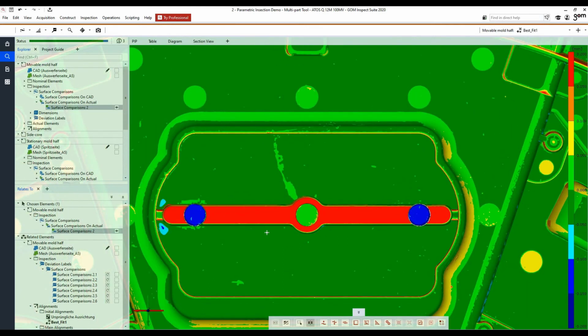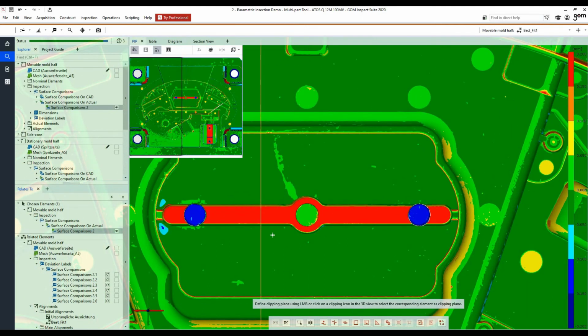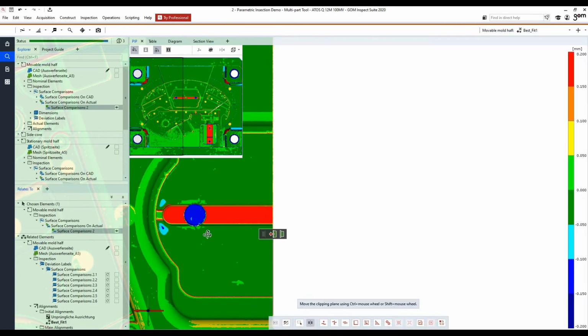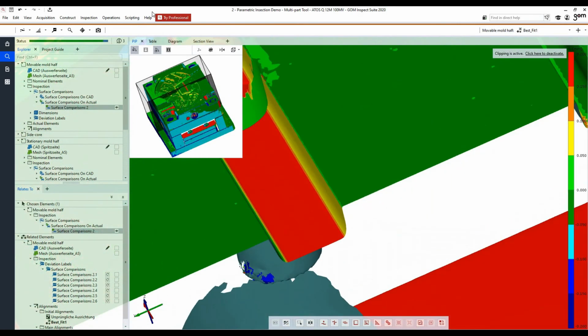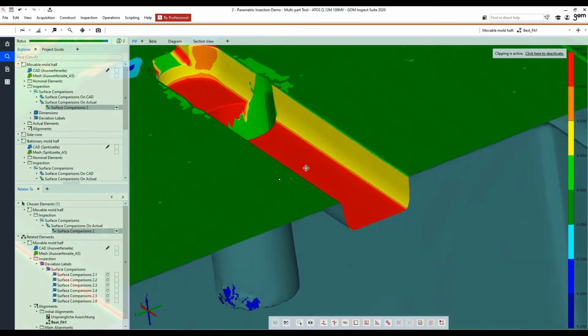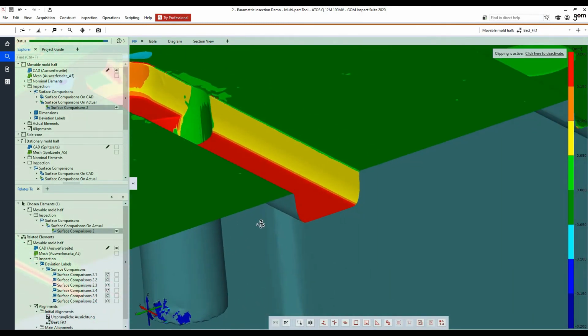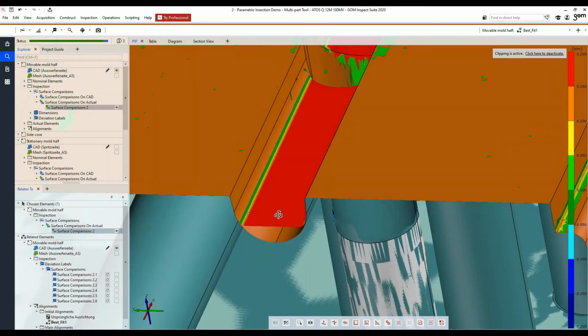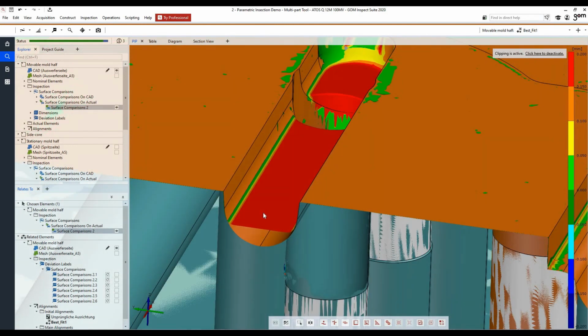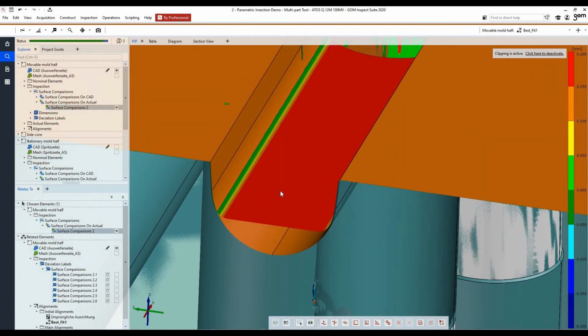The other thing we can do is use our clipping plane to just clip a section straight through here. And what we can do is overlay our color map with our CAD model. Then we can see exactly where that deviation is. Again, deviation labels will help with this.